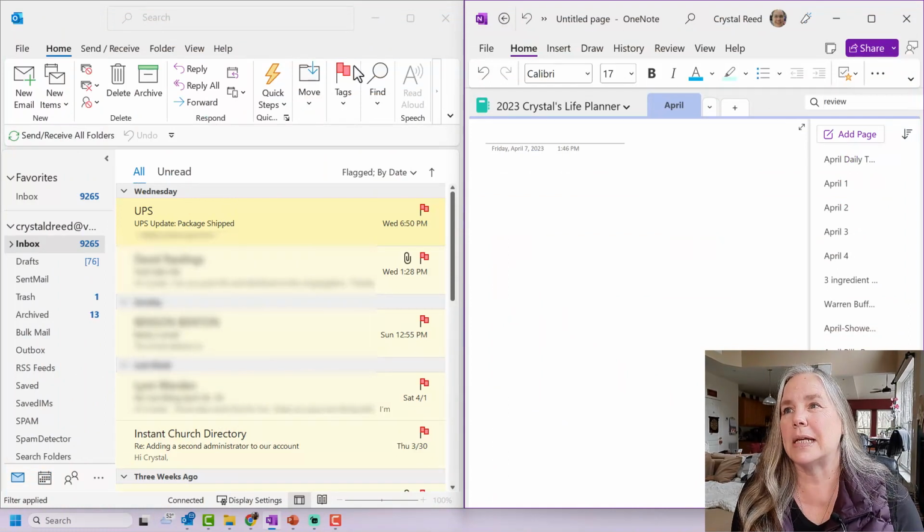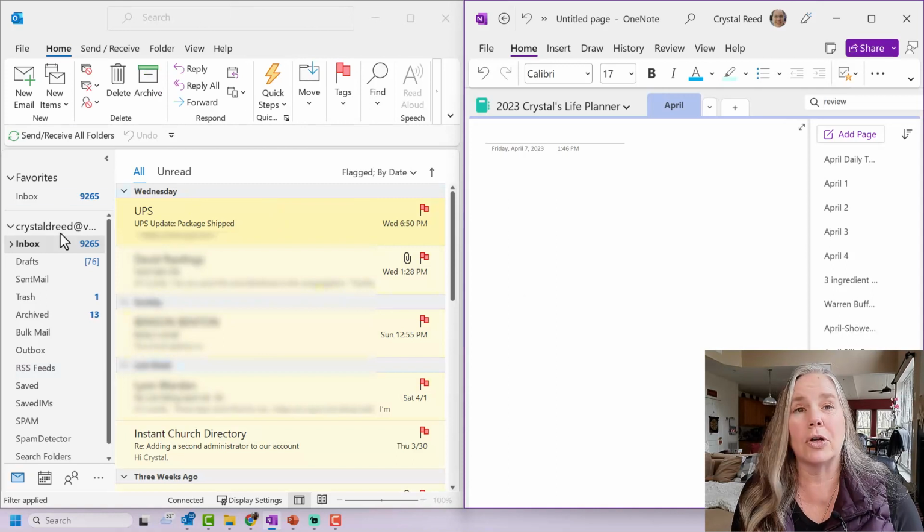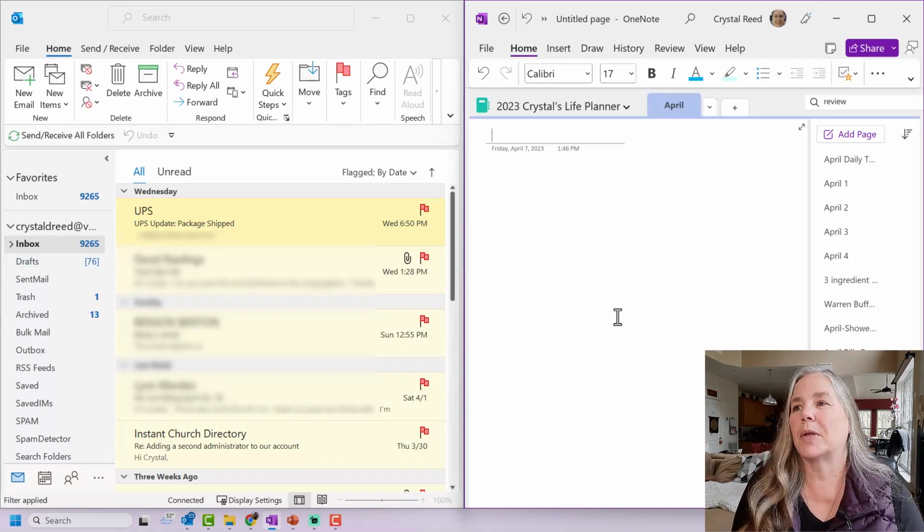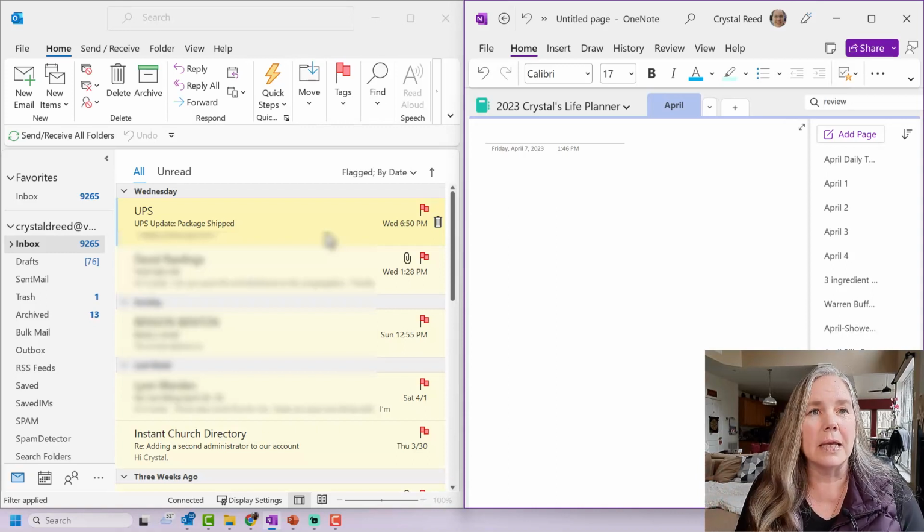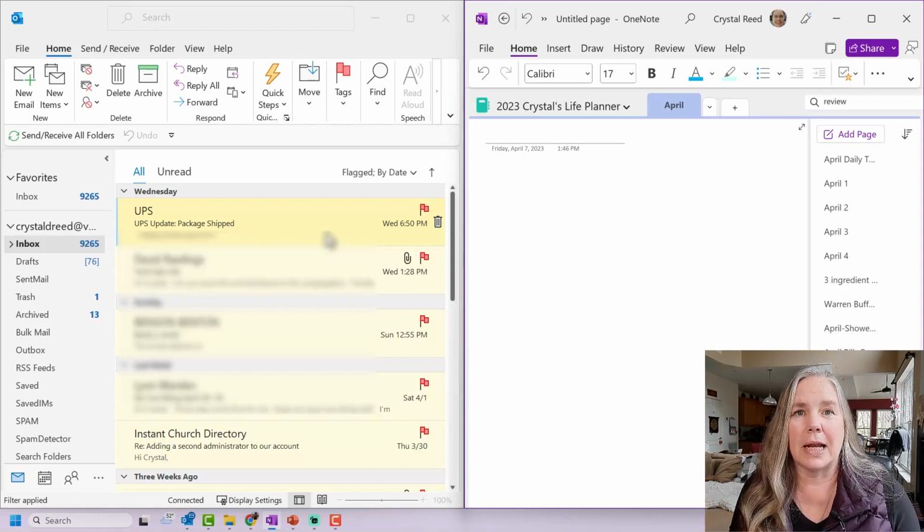Okay, as you can see on my screen here, I have split my screen and I have Outlook open over here on the left-hand side, and I have OneNote open here on the right-hand side to a completely blank new page. Now, the first thing I wanted to show you is how I use Outlook for my emails and flag the important emails when they come in. Meaning that there is something that I need to do or there's information that I want to keep.